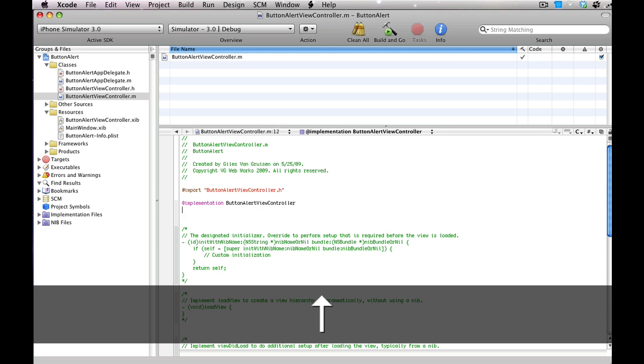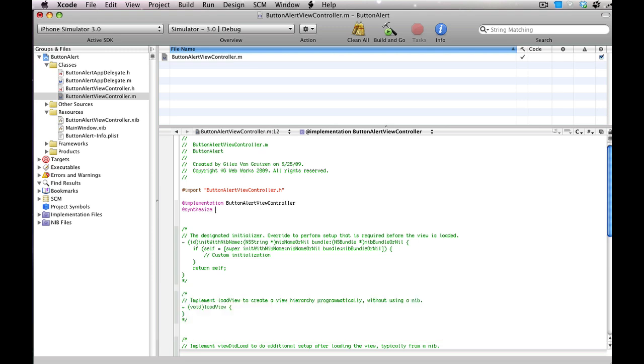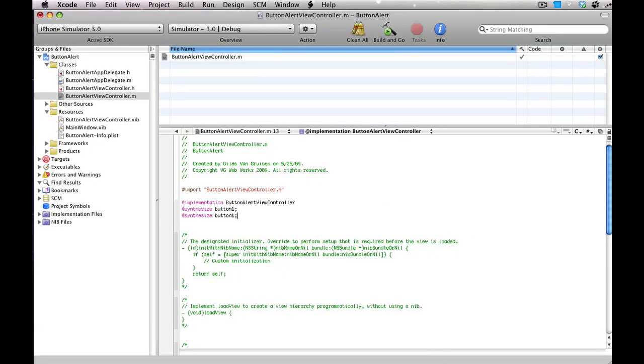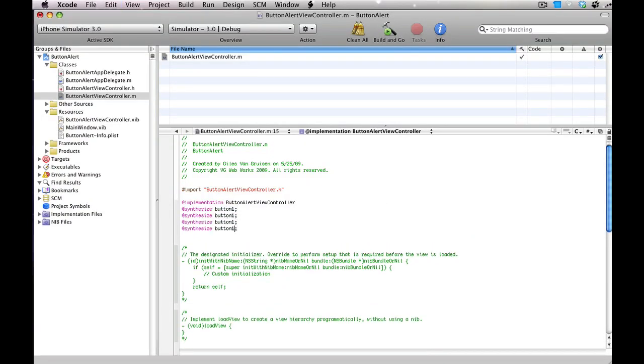We're going to go @synthesize, and if you use CodeSense, you can just hit tab and it'll auto-complete for you. Synthesize button 1, semicolon, and then we're just going to copy and paste this for the other three. So there's 4, 3, 2.